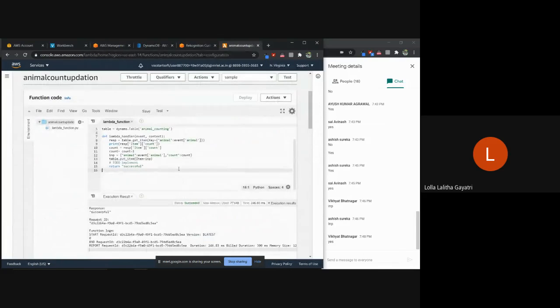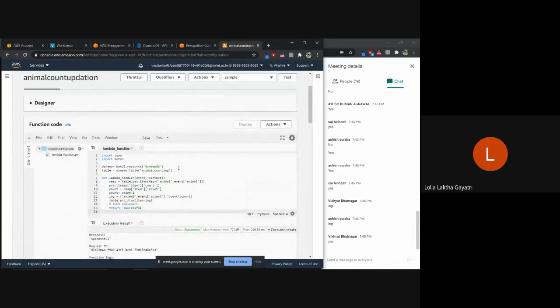We created a Lambda function which will take the animal name, get the existing count from the database, and update the count. Okay. Now, how will you give this animal name to the Lambda function? It should come from where? It should come from the Rekognition service. Yes or no? So for that reason, we'll have to hit an API.